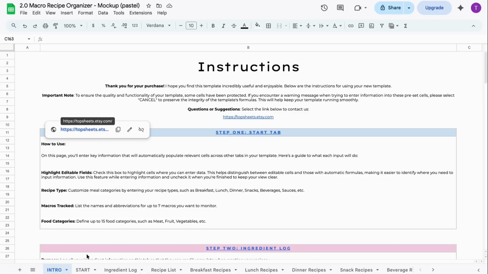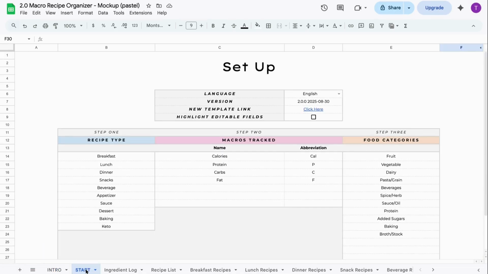Next up is the Start tab, which acts as your setup page. This is where you can customize your Macro Recipe Organizer. At the top, you'll see a language dropdown. Many of my templates are available in English, German, Spanish, and French, so you can pick the language that you prefer. Just note, the written instructions on the Intro tab and the tab names won't change here. To have those in another language, you need to purchase that specific language version of the template, which you can find in my Etsy store.